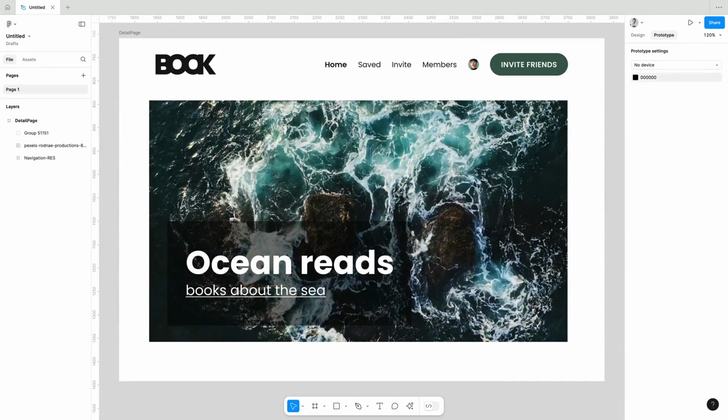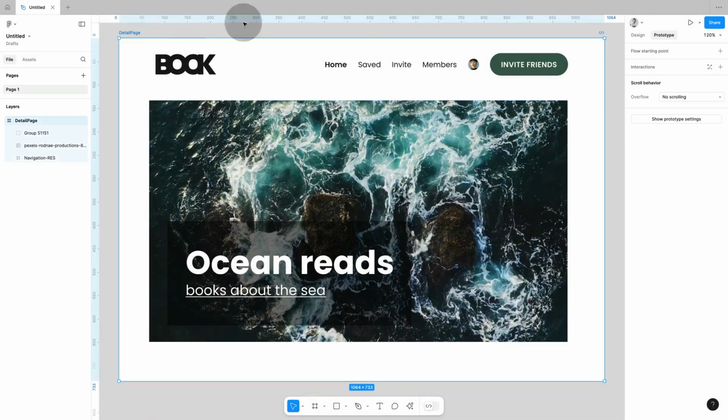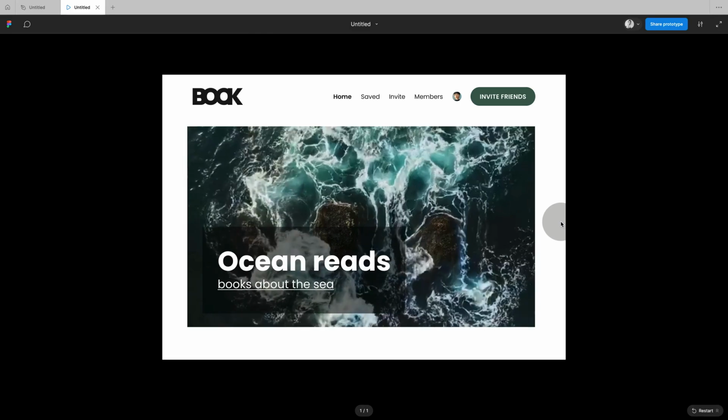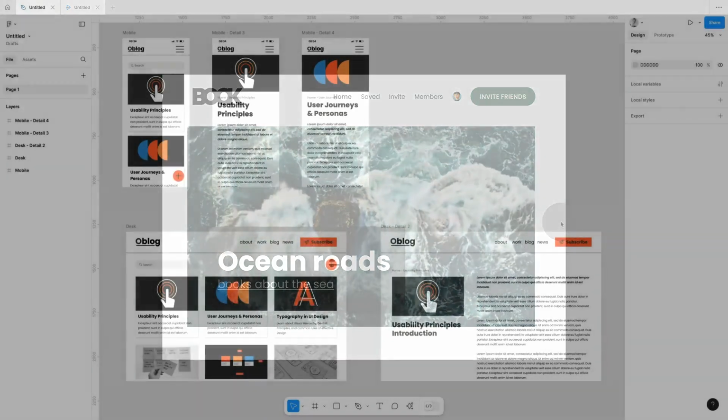And by the way, we can also add videos or animated GIFs to our designs. In our design mode, this would not show up, but as soon as you jump to presentation mode, you can see your videos in action. This is only a pro feature.